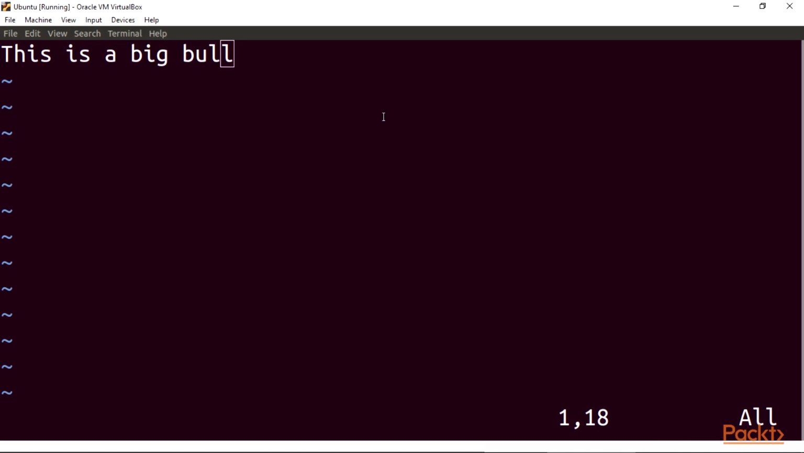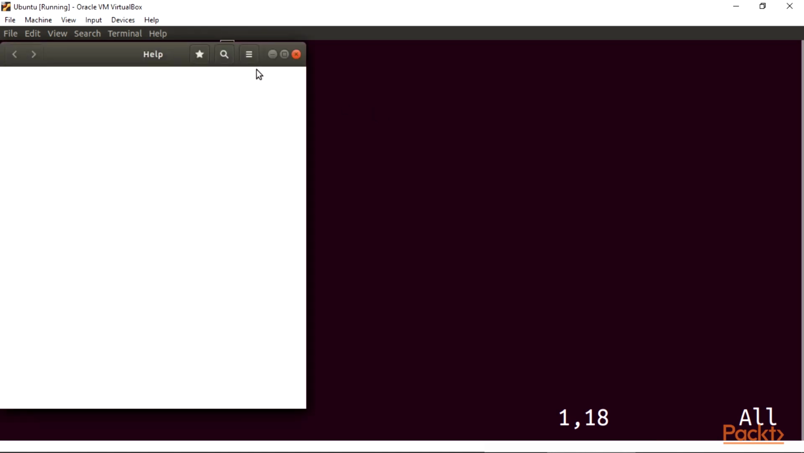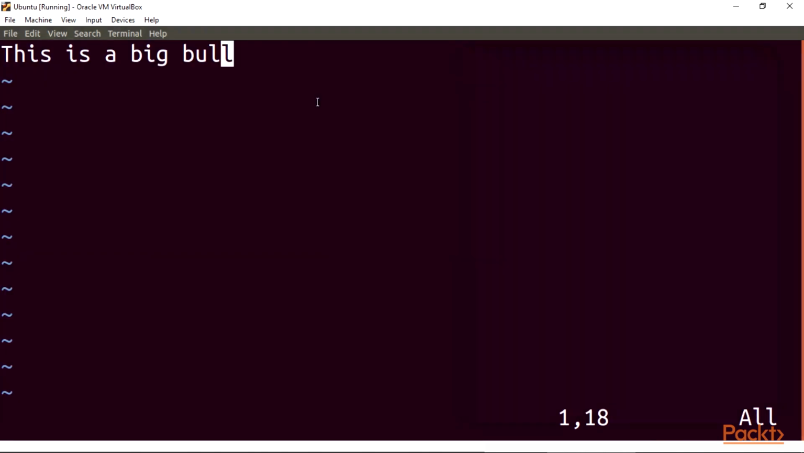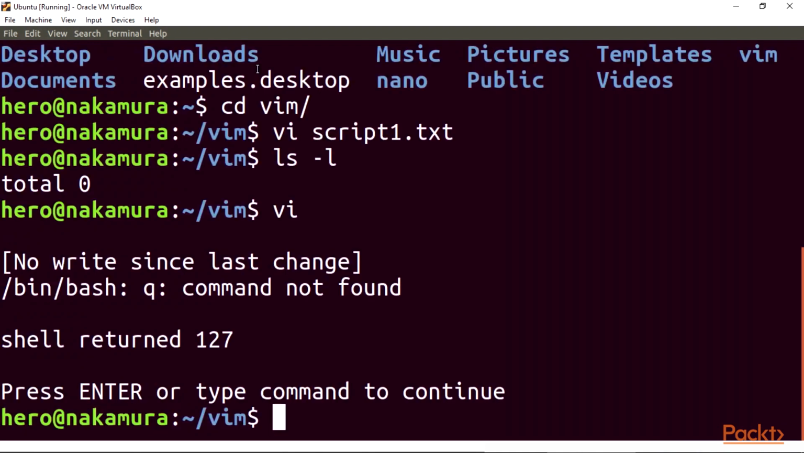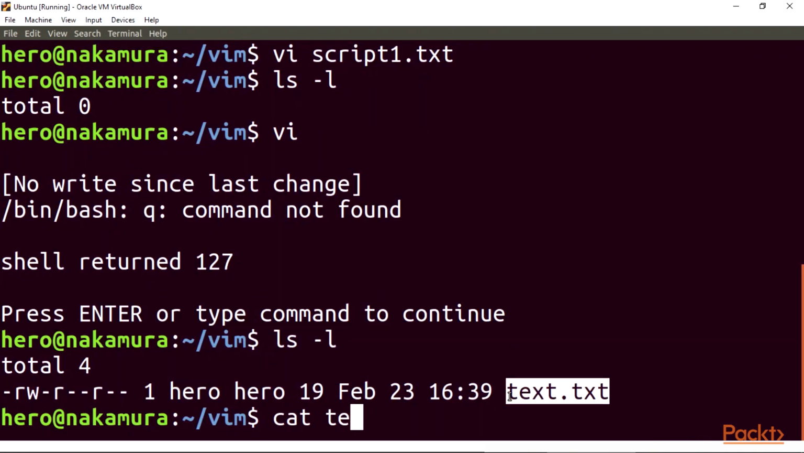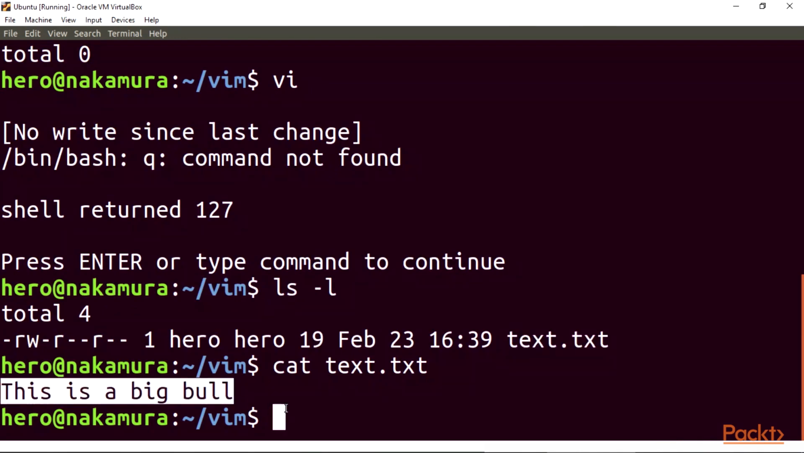You can also get help with the options we have on the vim editor. To save the script, use escape plus :wq, followed by the name of the file, text.txt. This will save the file for us. To view this file, use cat text.txt. That's all for this video.